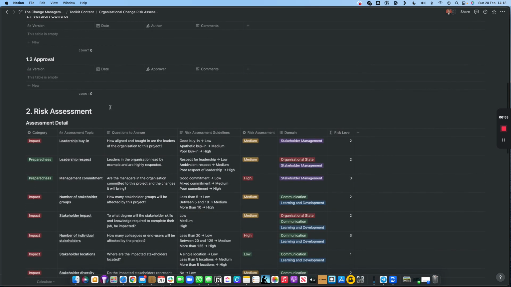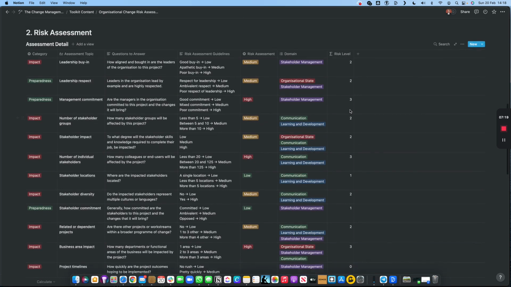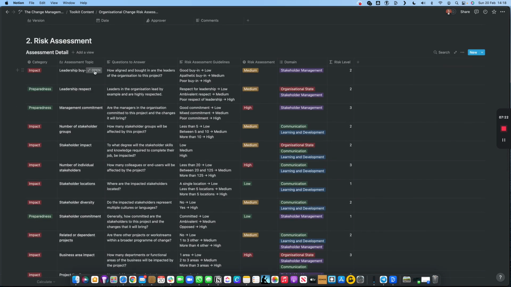And then we're into the detail of the template. In this case, the risk assessment. So what this template does is really help you at the start of a project assess the risk involved in that project and how that risk assessment might, for example, drive your change management activities. And what this template does here, you can see I've populated some of it already for the demo. It takes all of these questions, or a number of these questions. They are all either related to impact, which is the impact your project would have on the organization, or the preparedness of the organization for this project.